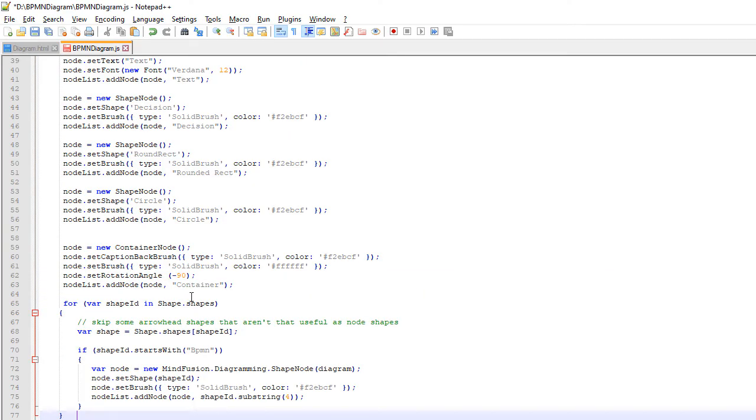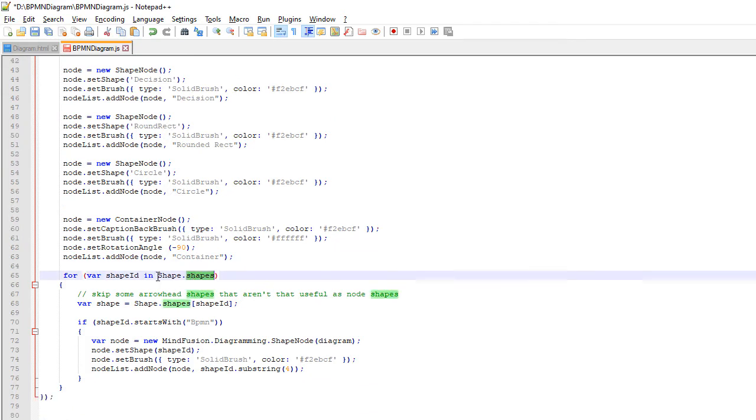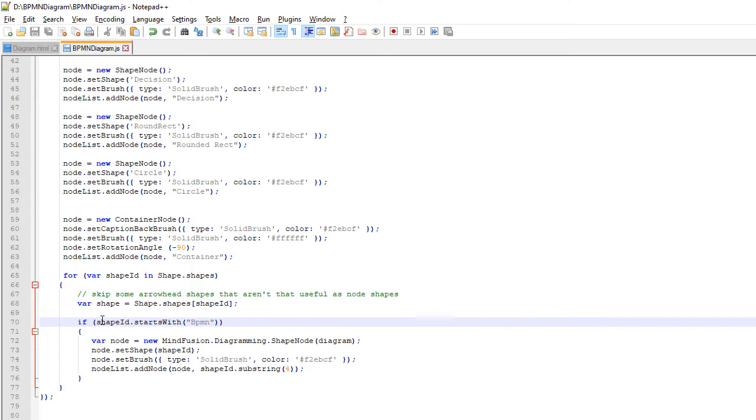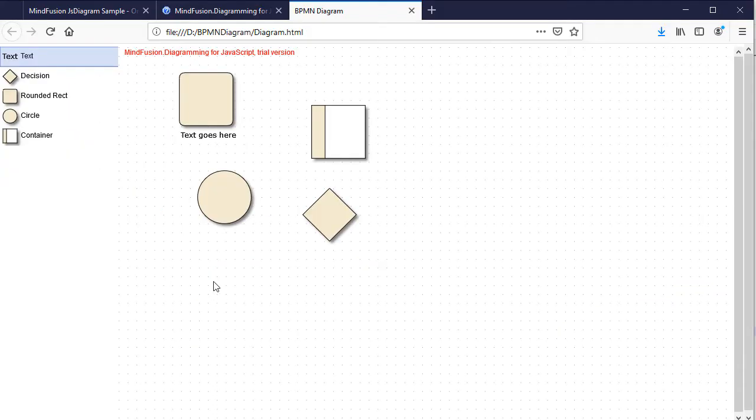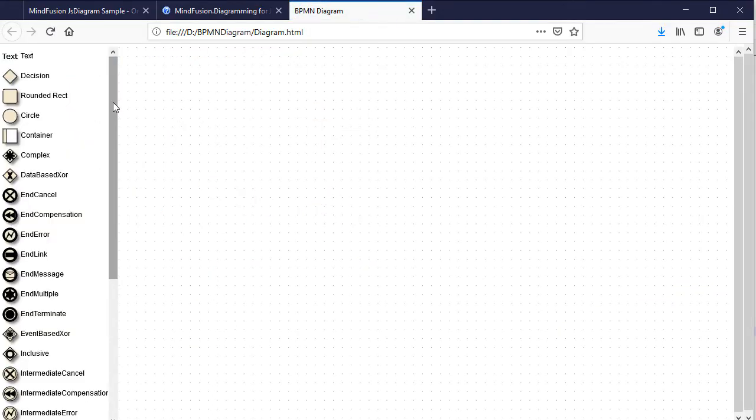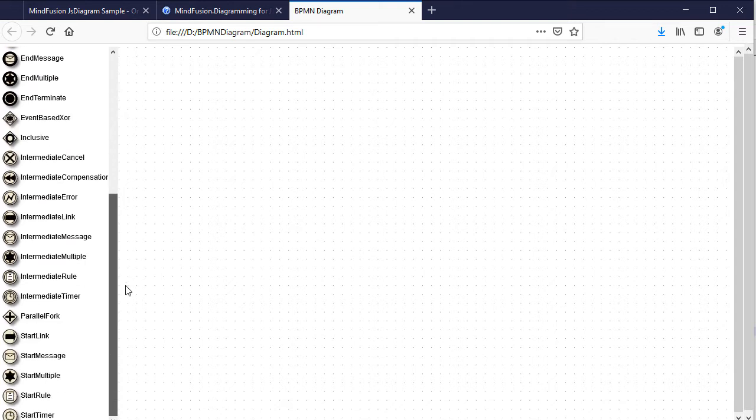Let's add all available BPMN predefined shapes. The shapes collection of the shape class keeps all predefined node shapes. We cycle through them and add those whose ID starts with BPMN. Now if we refresh the page, we see that all BPMN nodes are available.